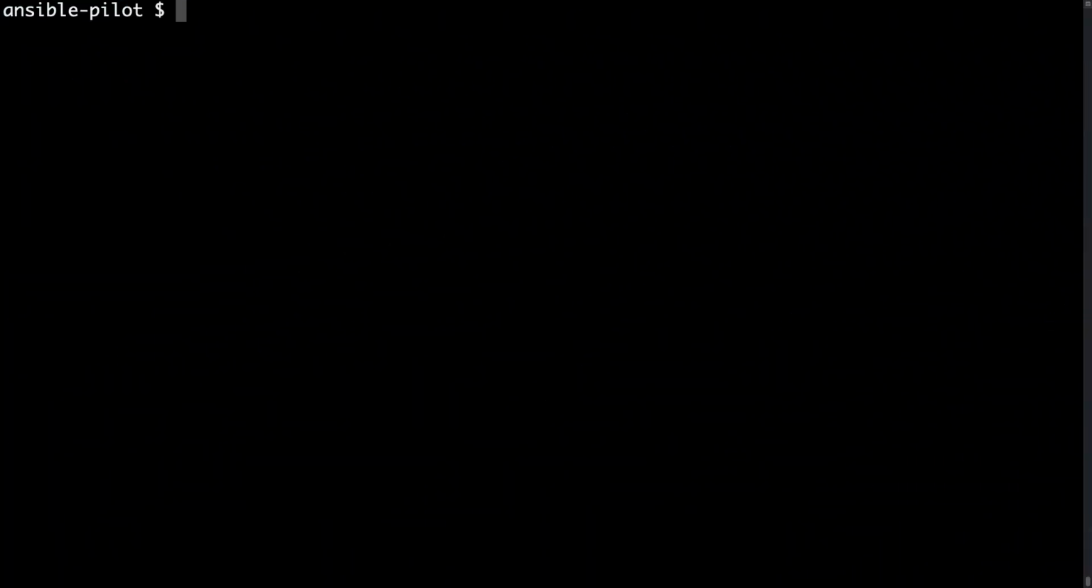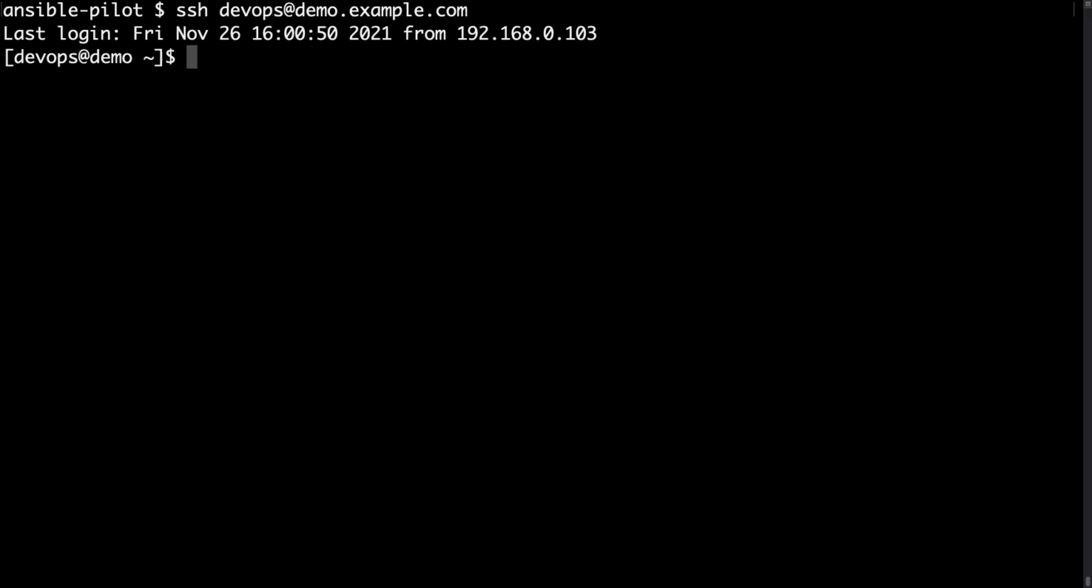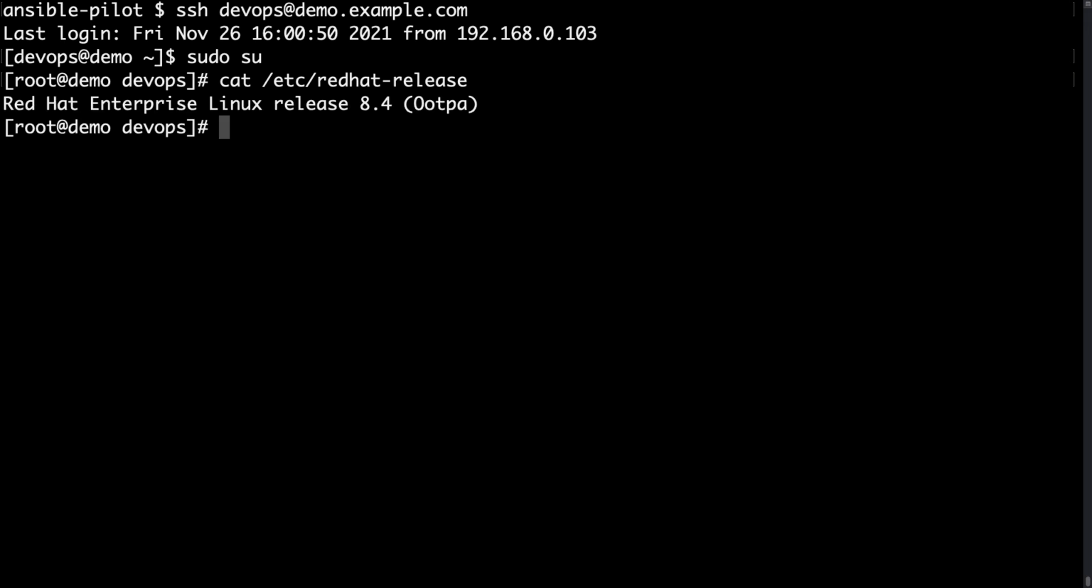Welcome to my console. First of all, let me connect to my target machine using SSH with my username DevOps, and in my case it is demo.example.com. We need root permission, so let me switch with sudo su. Let me cat /etc/redhat-release, and we have Red Hat Enterprise Linux 8.4.